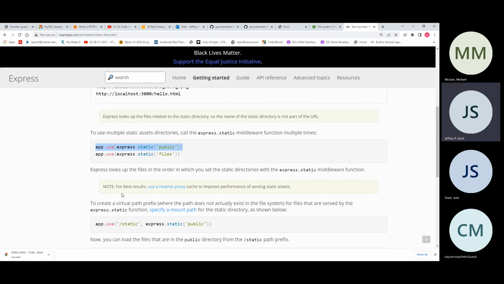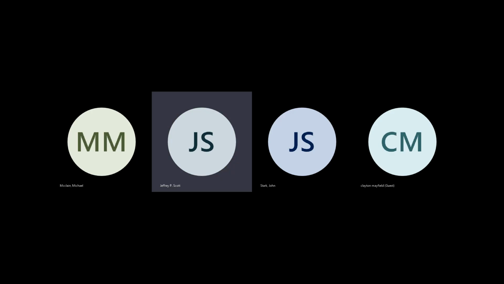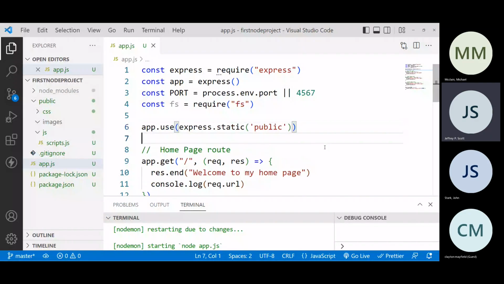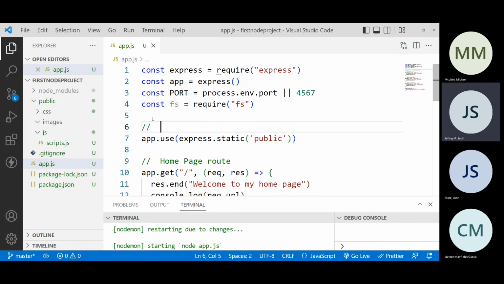So I'm going to grab that line of code, and then I'm going to do another share change and go back into Visual Studio Code and put that line of code right there. You want to put it there before you actually use it. So we're telling it this is middleware. I'll put a comment here that says middleware. You can write your own middleware, and you can use middleware that's been written for you.